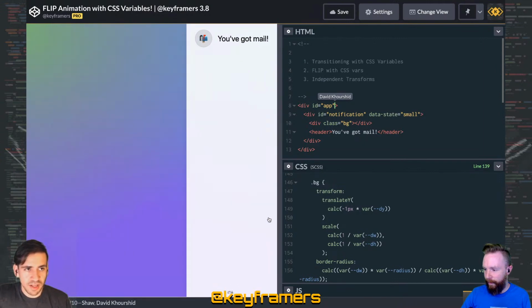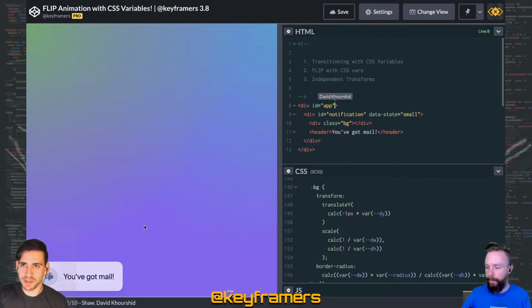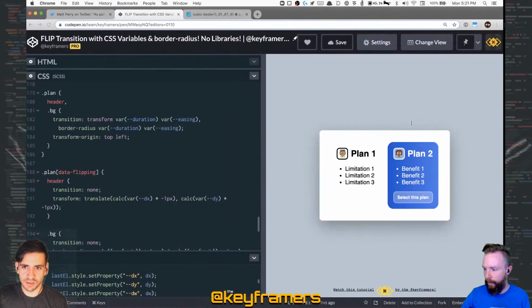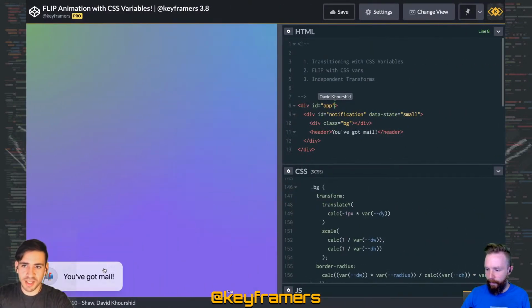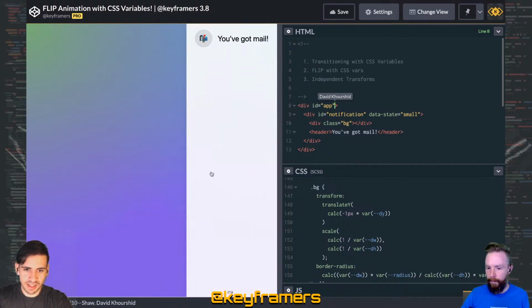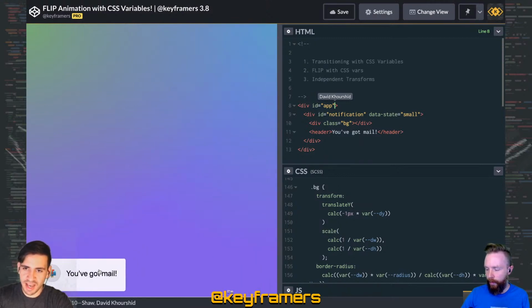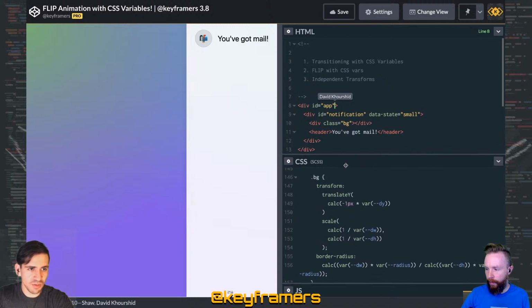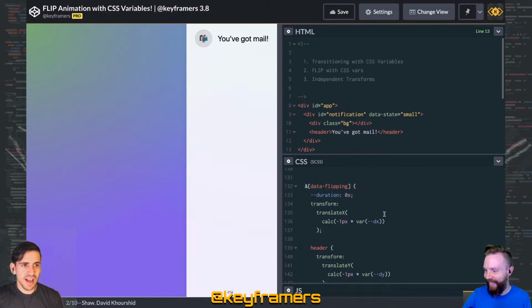Okay, so independent transforms. The original challenge of this, if you saw one of the last videos where we did this flip animation with the Plan 1, Plan 2 video, you can see that both the X and Y axis are animating at the same time. But for this one, we wanted to focus on the challenge of doing independent transforms. So if you play around with this animation, you'll see that the Y axis moves at different rates than the X axis. And so how do we do that? Well, David, tell us. I will tell you exactly how.